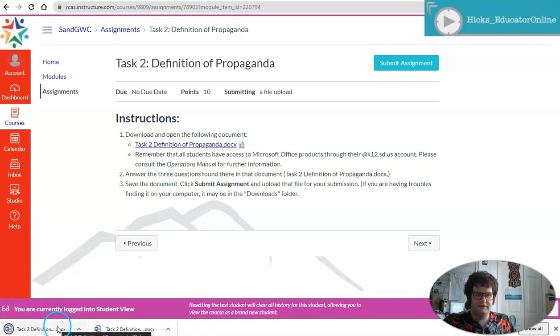And you can see it appears down here. I'm using Google Chrome, by the way. It has been observed that Google Chrome and Firefox function the best. Microsoft Edge has had spotty functionality, and Internet Explorer is technically no longer in use unless you're trying to access Skyward. Now you'll see right here the document is down here. I've accidentally downloaded it twice.